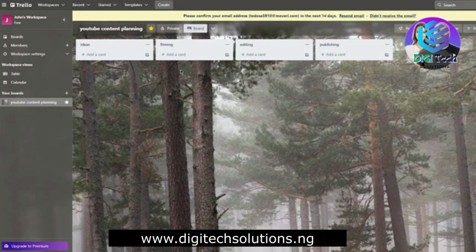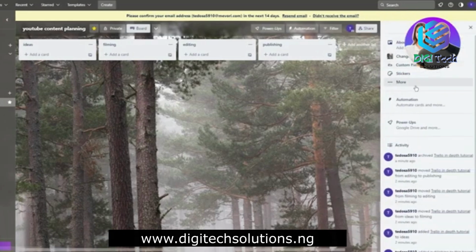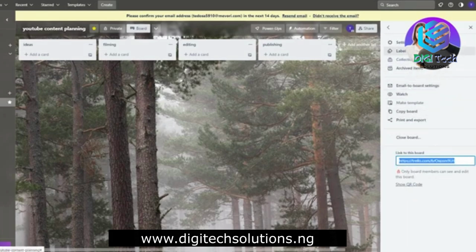And obviously this is only better in the case where you have tons and tons of boards to choose from, and you just star a board so you know which board is your favorite and which board you will more likely jump onto. Now, after that, obviously there's more things. Let's say on the right hand side, if you go here, you have all these different things. So about this board, where you can add a description to your very own board over here. You have change background. You can change the background if you want to. You can add custom fields for yourself in the field section. Add stickers just to have a good look. And in more, you can see more things like settings, labels, collection, archived items, email to board settings. You have watch, make template, copy board, print and export, all these separate type of things.